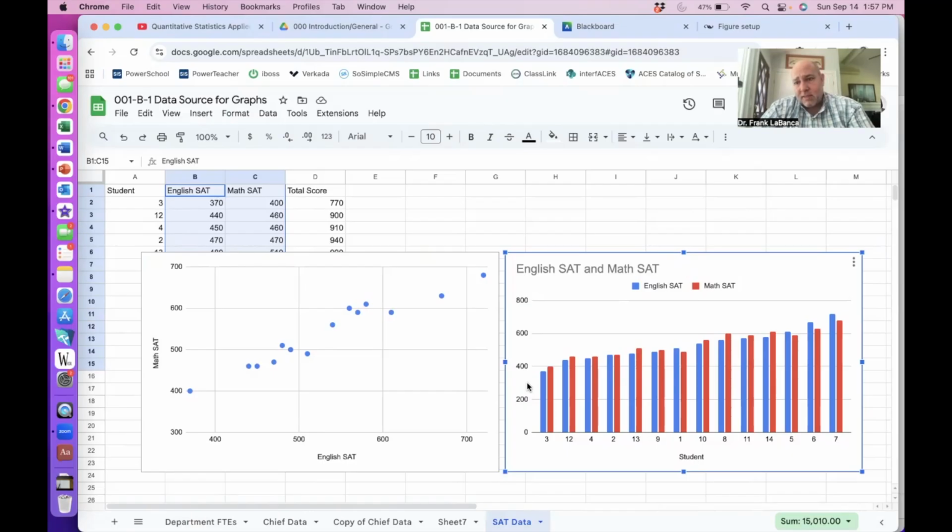So that's some graphs, making some simple graphs using this information, making tables. You should be able to complete homework assignment number 1. If you have questions, feel free to reach out.